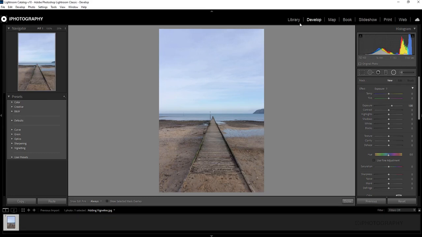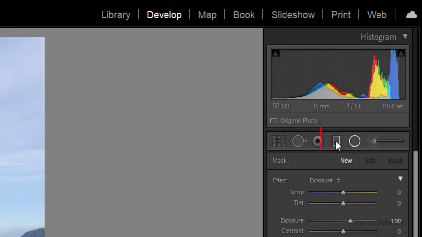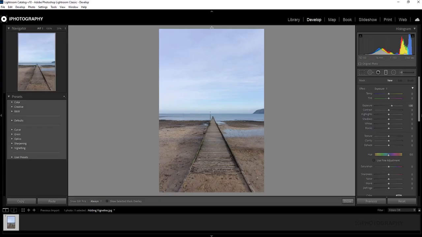Once you've got your image open and it's in the develop panel, we are simply going to choose the graduated filter. It's perfect to use with skies like this that are quite bright, quite light, and quite pale. If you want to add a little bit more contrast into them, start at the top, and by holding down the shift key to keep a nice straight line, we'll draw down that adjustment.